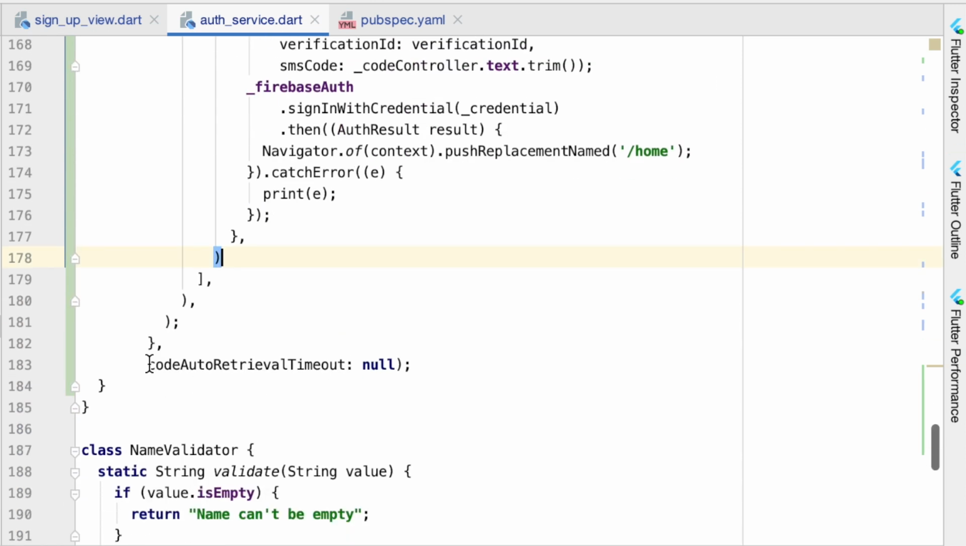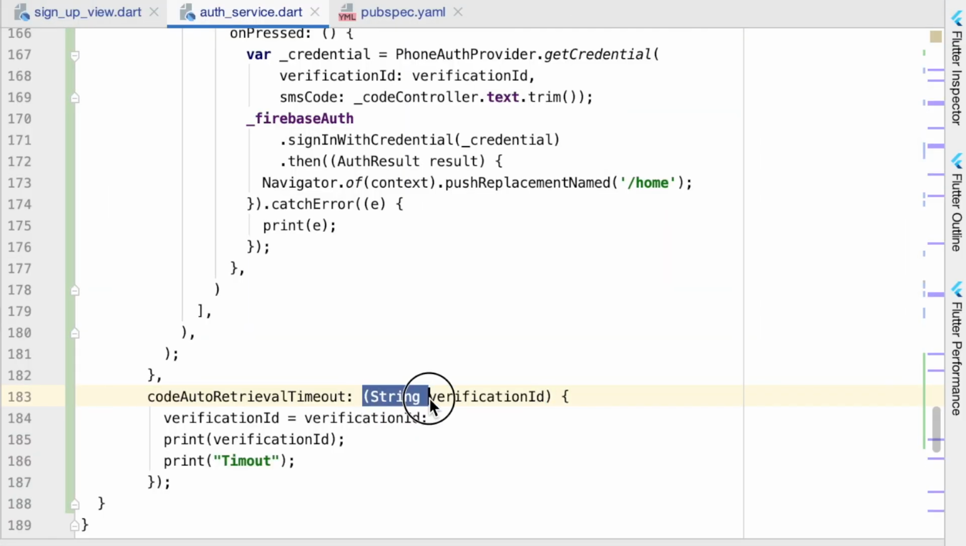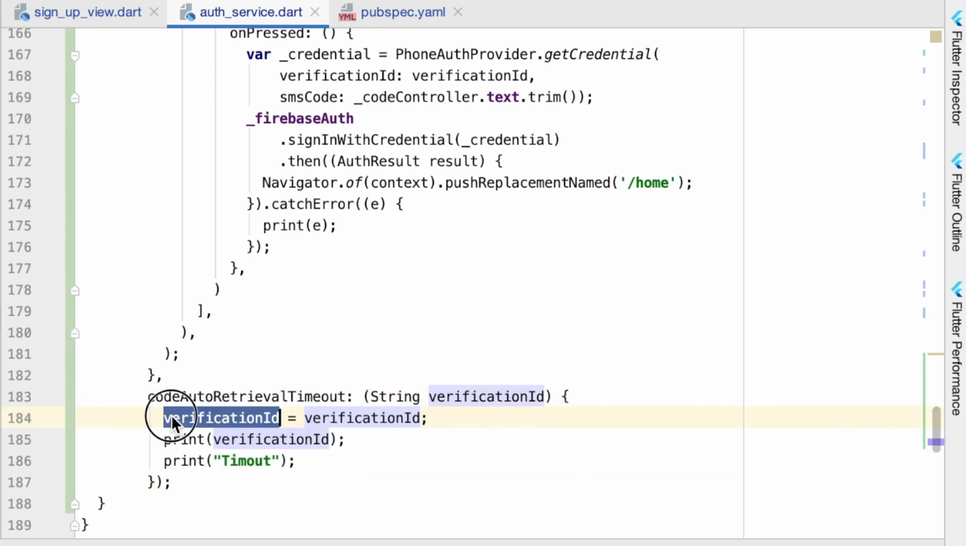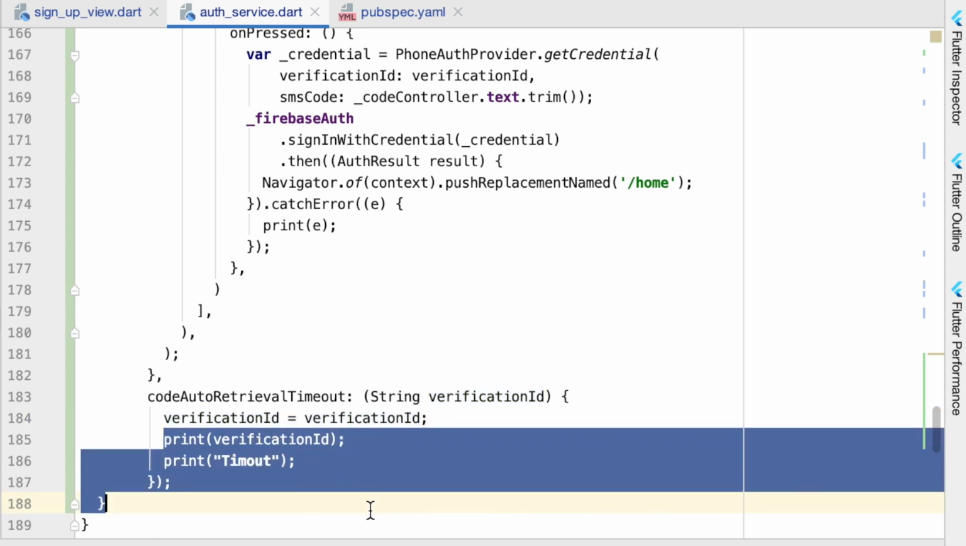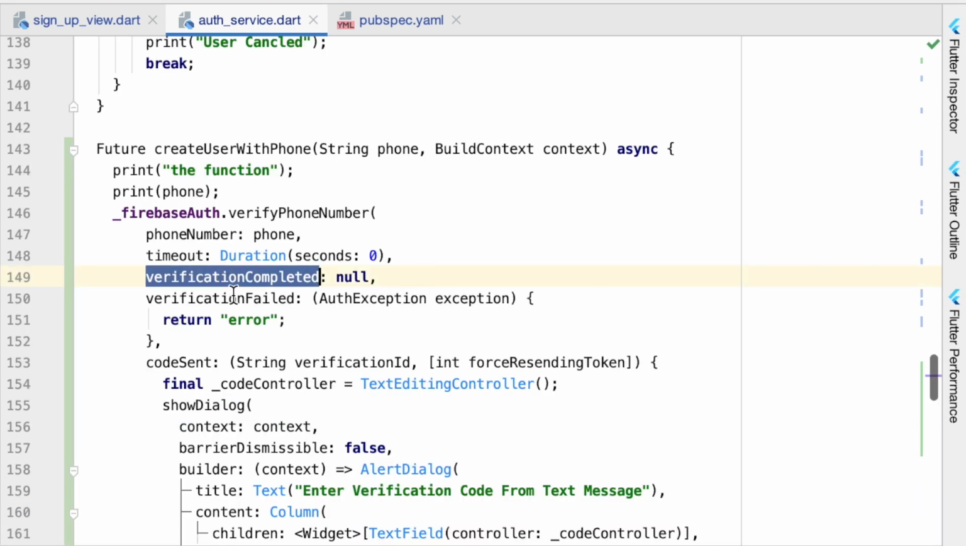The last thing, the code retrieval timeout, we can leave this as null as well. It was set to nil. You're going to need to change this so that it takes the verification ID, and for now we're just going to set the verification ID equal to the verification ID and then print that out. Lastly, we should actually add this verification complete here.